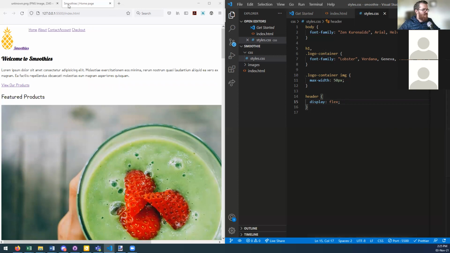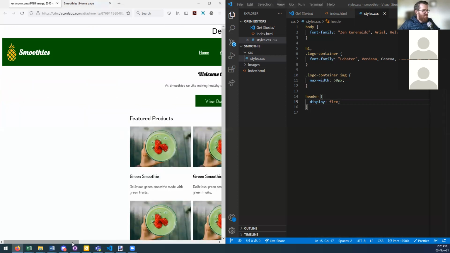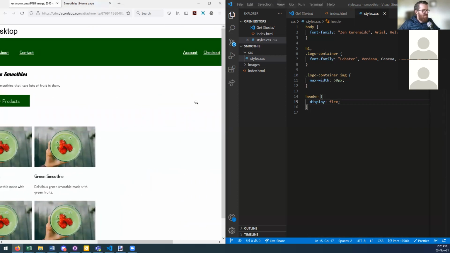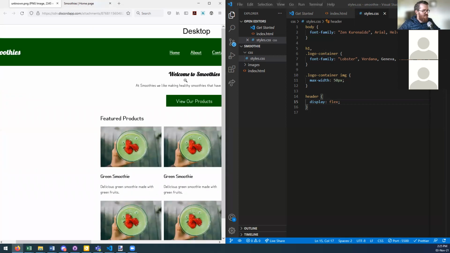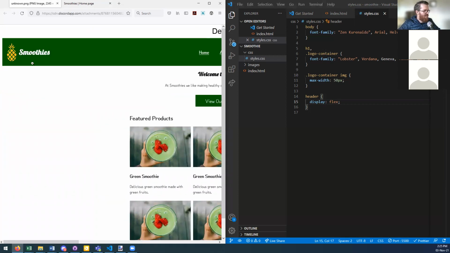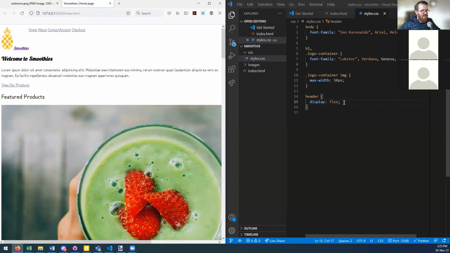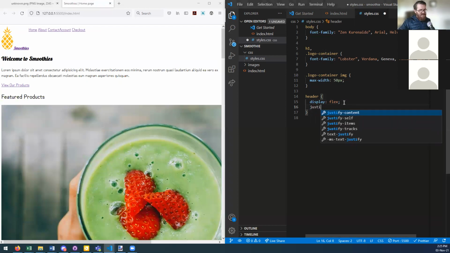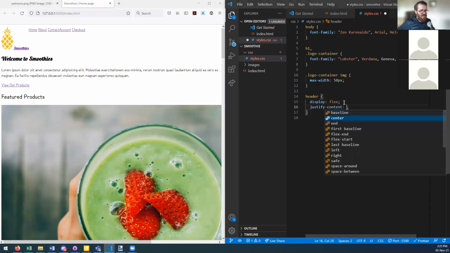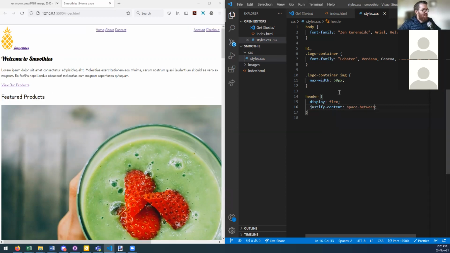I want to space these out. So here in the example, I have this section at the end, this section in the middle, and this section at the beginning. So what I can do to do that is I use justify content and I set it to space between. Save that. And now you see that my account and checkout is now on the right, the nav's in the middle, and the logo is on the left.